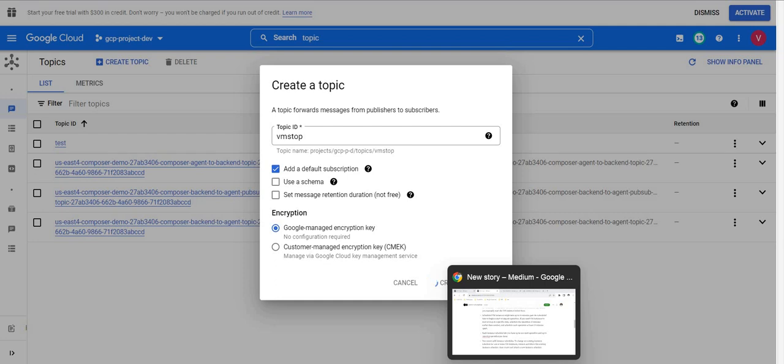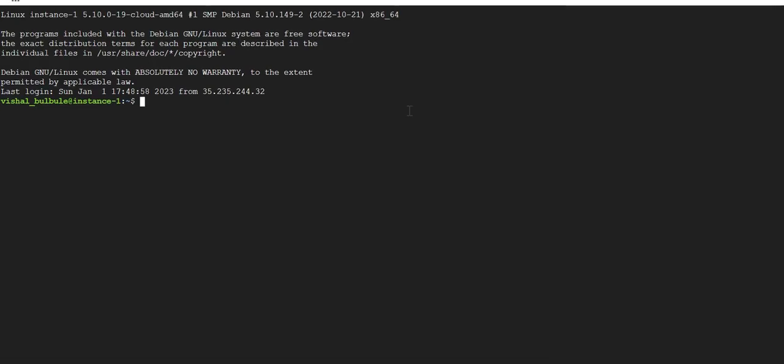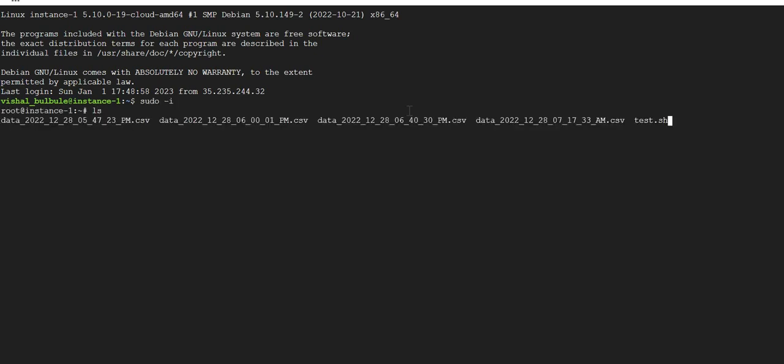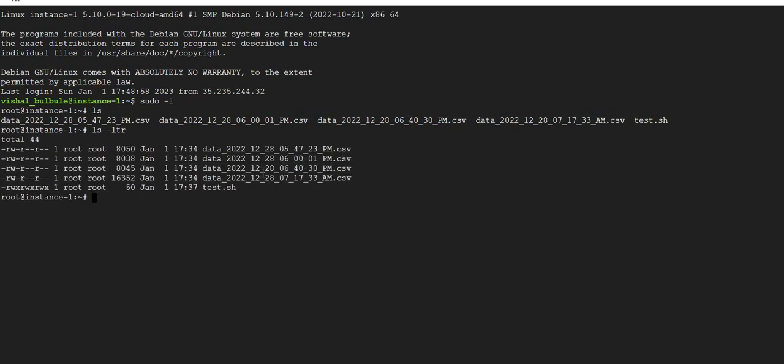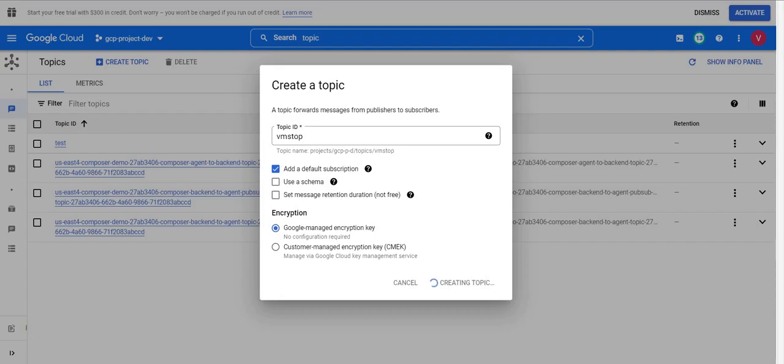Let me see, I'm logged into the VM. Let me just show you the files I have. We'll just do sudo -i, and here I have this CSV file which I will consider as a backup file. I'll upload this file to a storage bucket, and once these files are uploaded, only then should my VM stop. Okay, so let me see if the topic is created.